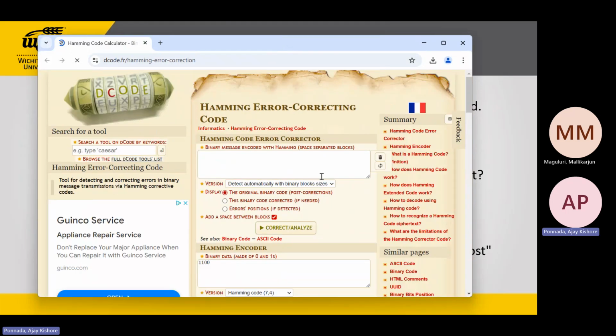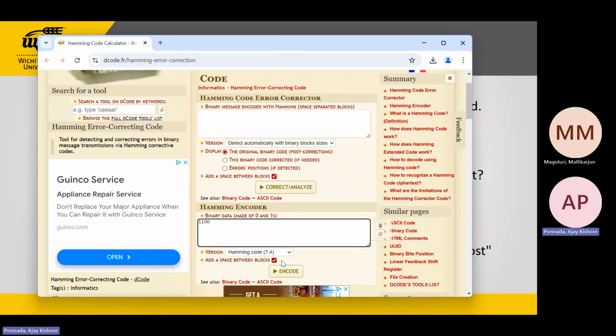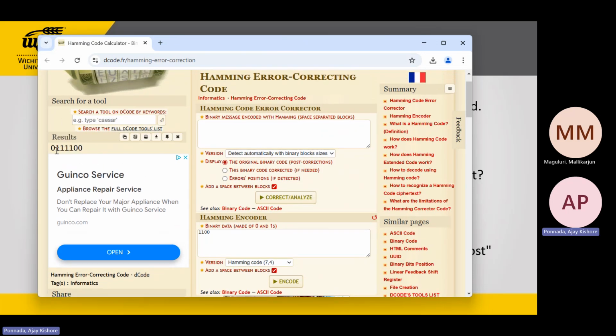So this is a good encoder. If you go here and encode into the 7-4 code, giving 4 bits of data, just click on encode and you will get the result right there: 0 1 1 1 1 1 0 0.